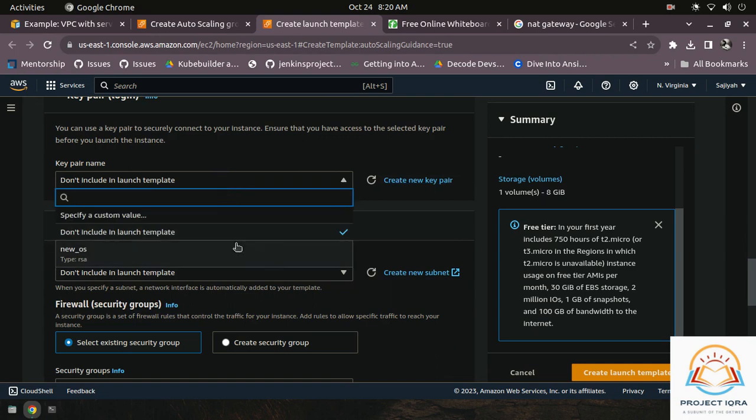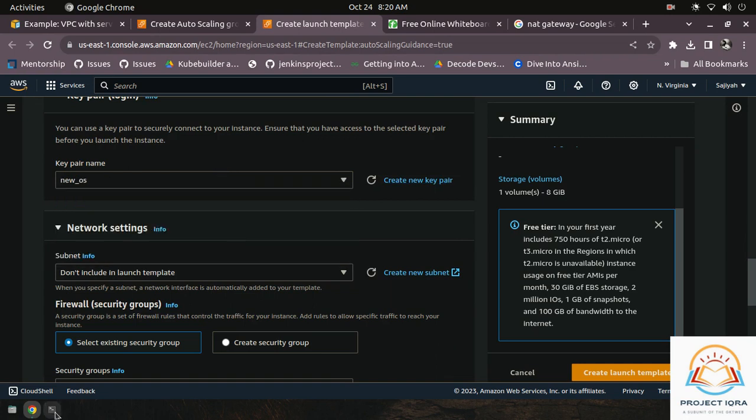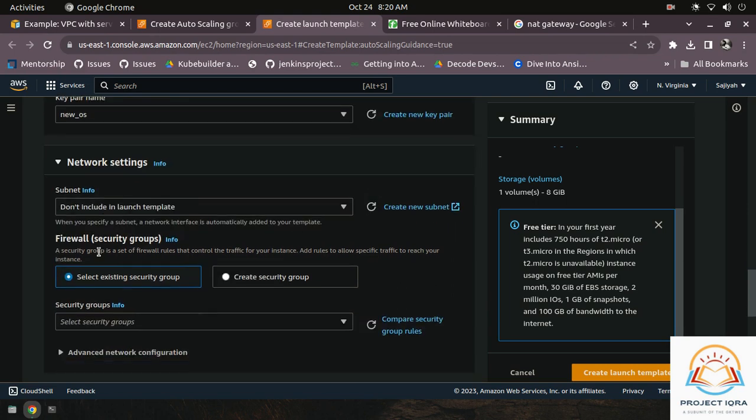So let me show you, this key pair is downloaded in my download folder. Okay, so let me show you that as well. Okay, so key pair, enough of the intro of key pair, let's move forward. We need to add a network setting here, right?